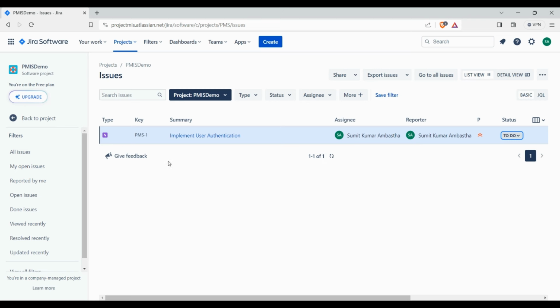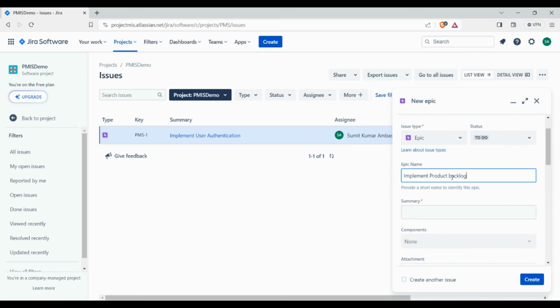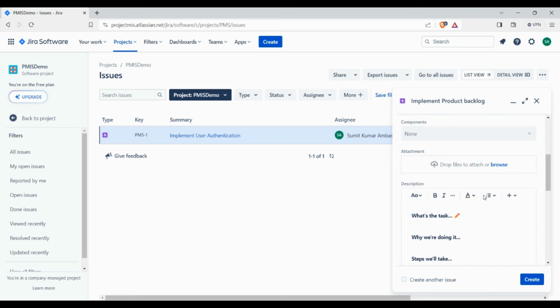Now I am going to create two more epics, because we have seen three epics, right? Let me create the second epic. Create. Now project is PMS. Again I am creating epic, and the epic name 2 is implement product backlog. To save time, I'm copying the same thing and pasting here.